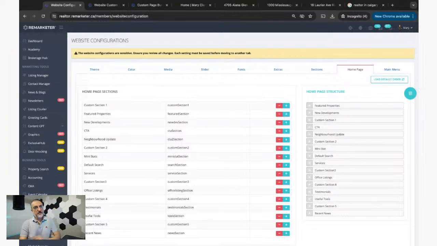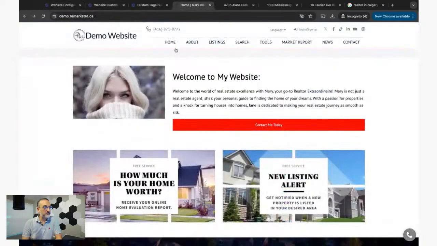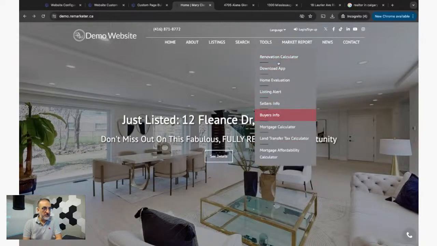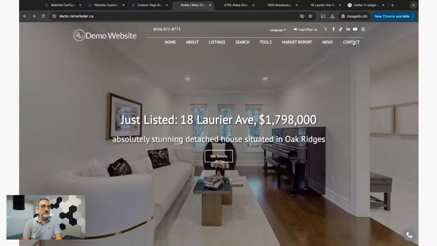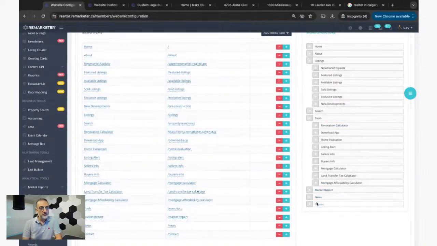And then the final tab that we have here is the main menu. This one is a pretty easy one. You have the menu structure of your website up here. So that's the menu structure. Home, about, listings, search, tools, and then we have some sub menus right here. Market reports, news, and contacts. So if I go back here, you see we've got the same thing. Home, about, listings, the sub menus, search, tools, the sub menus, market report, news, and contacts.